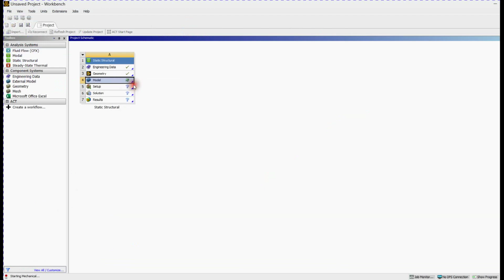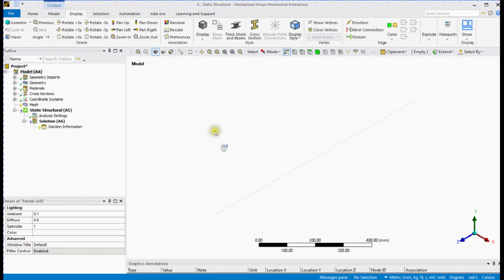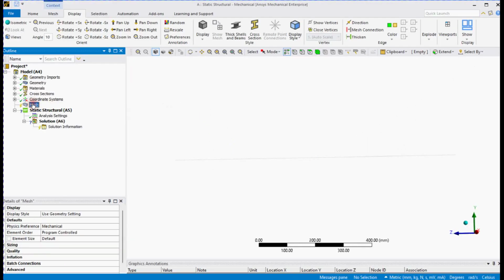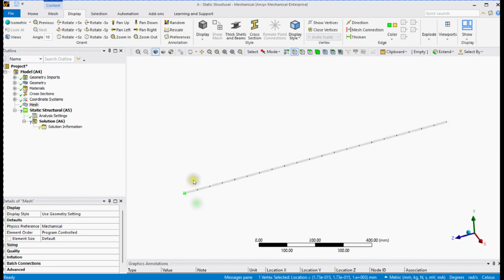Open ANSYS Mechanical Editor. Generate auto mesh. You can see 1D elements and nodes. Let's select vertex and we will lock all degrees of freedom by providing fixed support.